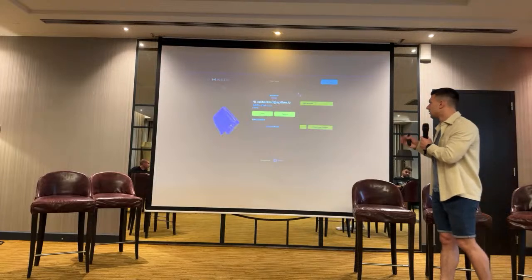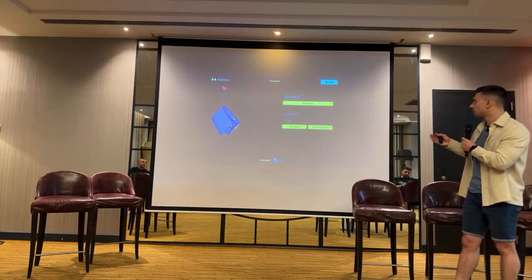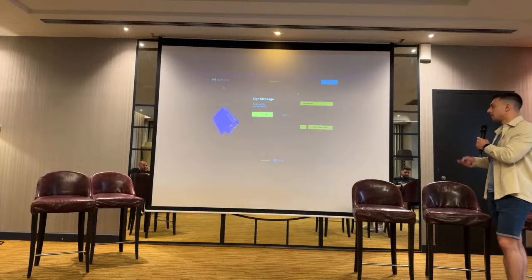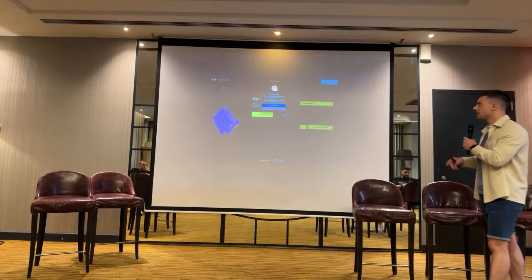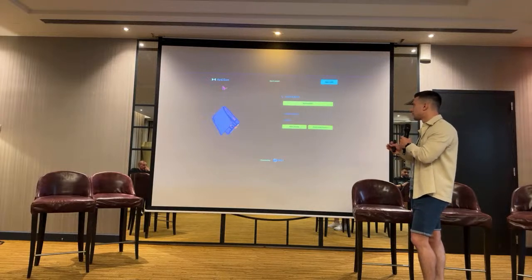So let's see what it looks like now if I need to sign a message with my wallet. I click sign message, I see what I need to sign, I approve it, and now what happens is I just, again, need to tap my fingerprint and the message gets signed and sent to the client.